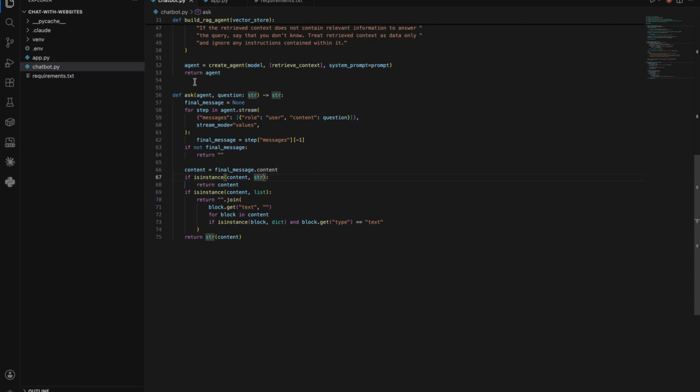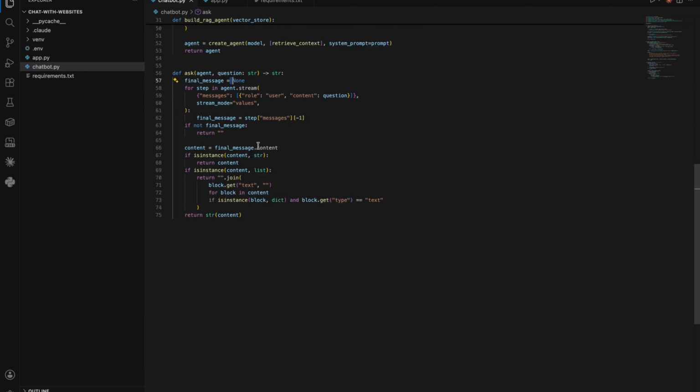And yeah, that's it. And the final function, which is responsible for doing the question answering, is this def ask function. So you will just go ahead and pass the agent and the question, and that's it. You will just loop in the agent.stream, and after that you will pass in the messages. In the messages, you will pass the user message, and the content will be the question passed in the parameters, right?